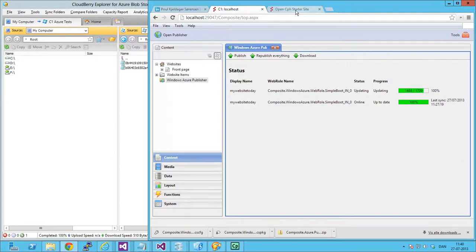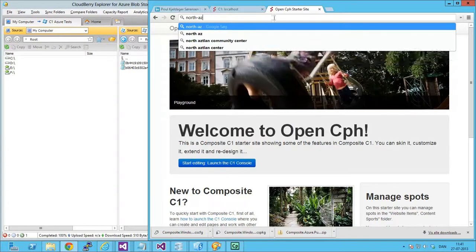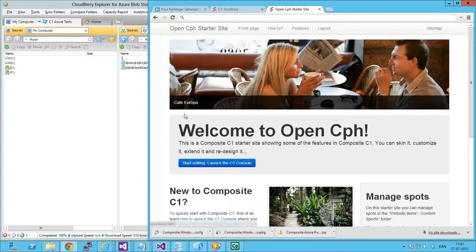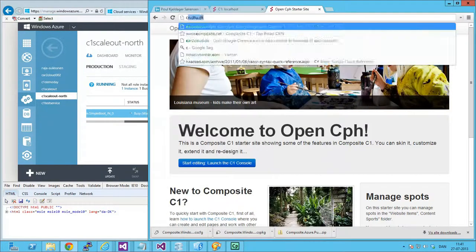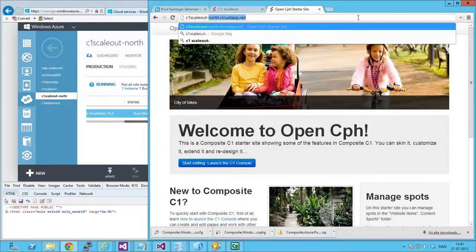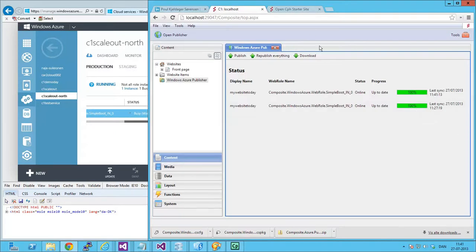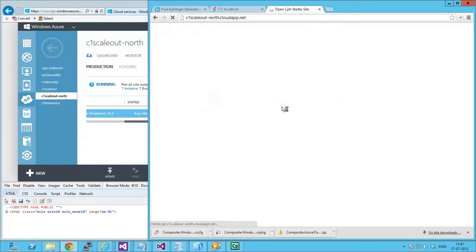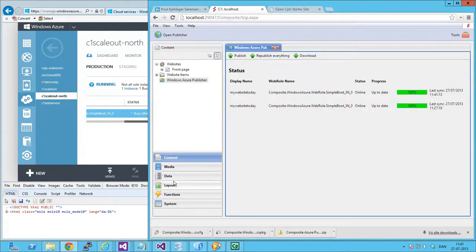Whenever this is done, we can go to the north site. North Azure test. No, can't remember the name. We can just look it up here. So see out scale north. C1 scale out north. That's where it is. So let's see if it's done now. We can hit the site. And IIS is kicking off and it's running. And that's basically it.